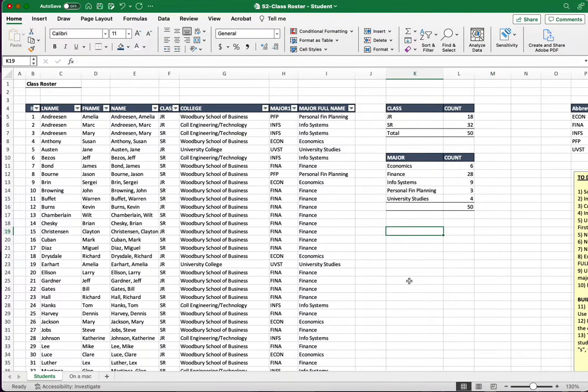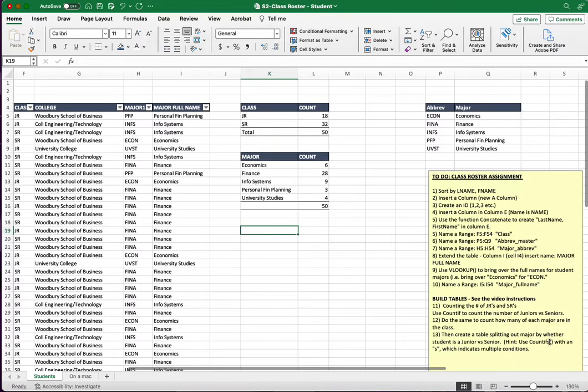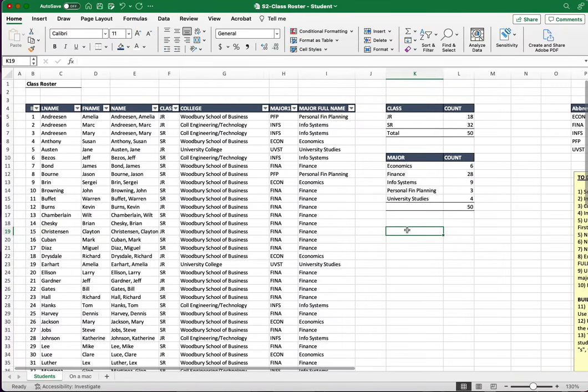and now I've made a really nice new table. Now the last thing we're going to do, if we look over here in our assignment, it says then create a table splitting out major by whether the student is a junior and or a senior. So I'm going to come over here, and this is now major.